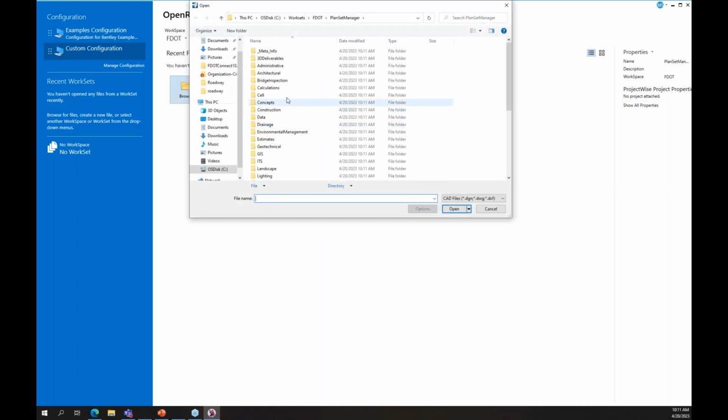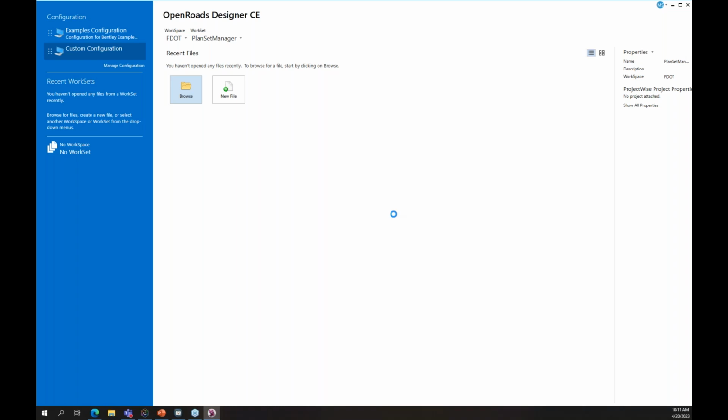Going to browse to the root of the folder and grab that blank file. We're going to create some sheets.